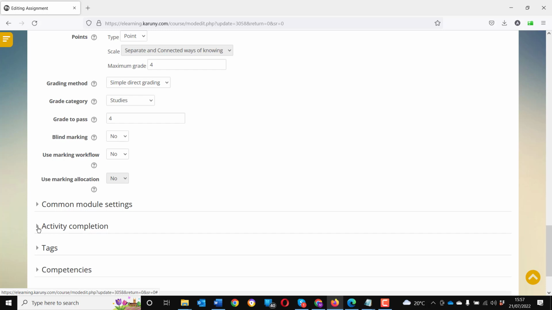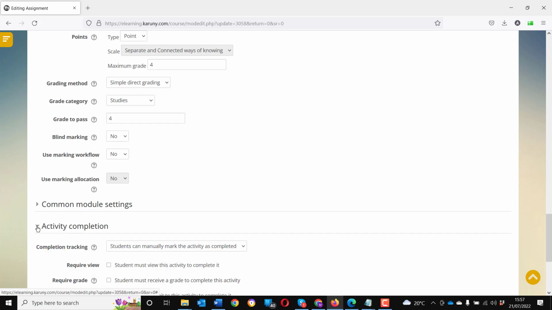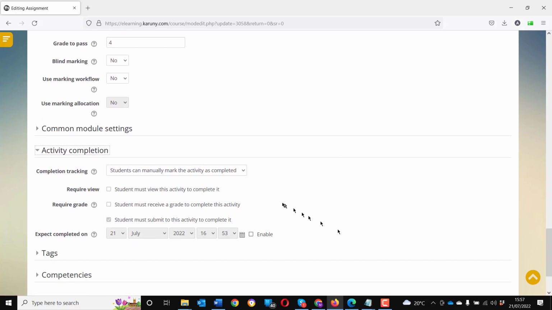Then we have activity completion, which is the last setting. And this is the important part. We have to set this to show activity as complete when conditions are met. Tick the one that says student must receive a grade to complete the activity, and remove this tick. This means that he will not get the points before the teacher has actually corrected and accepted it.